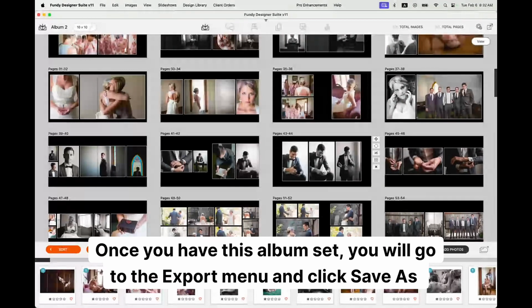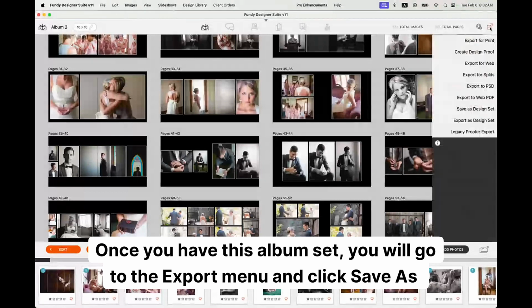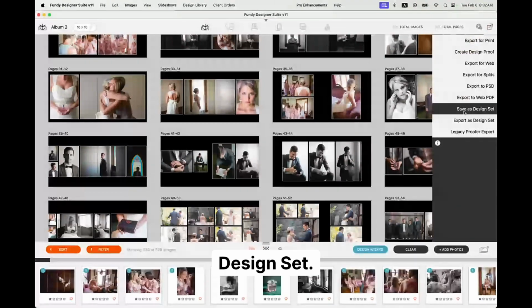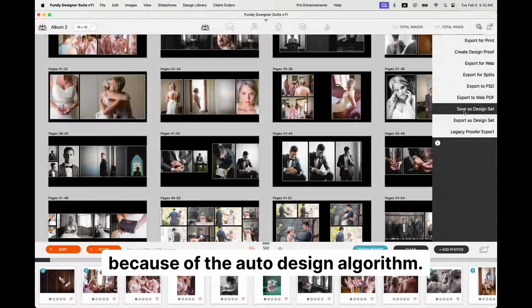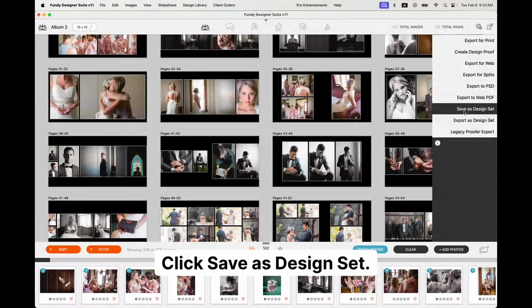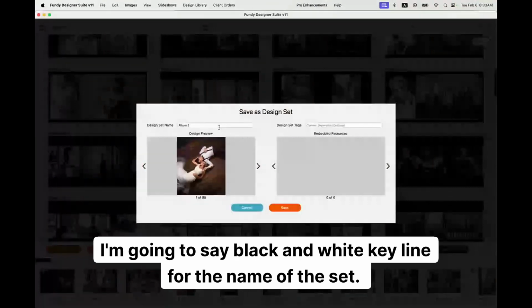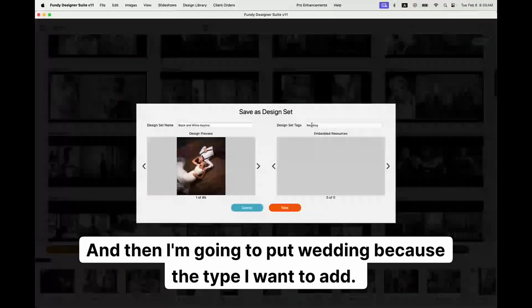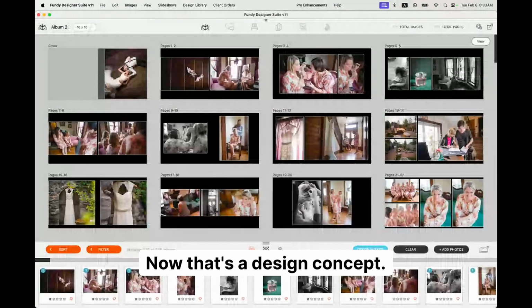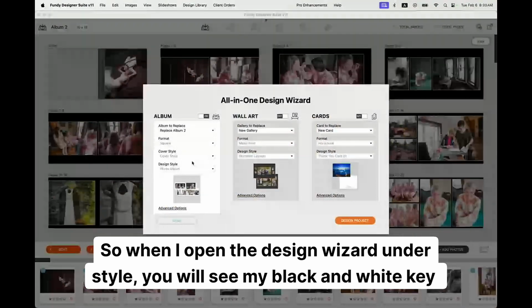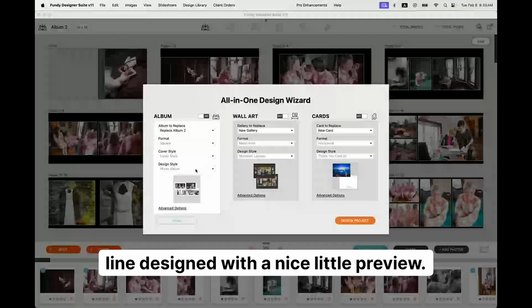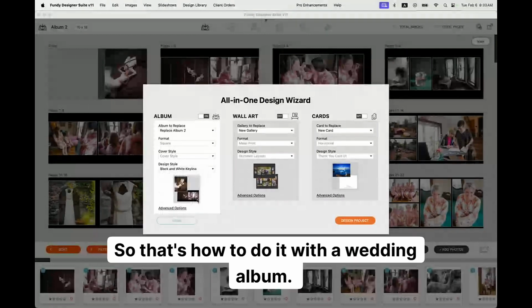Once you have this album set, you will go to the export menu and click Save as Design Set. We call our templates design sets because they're more of a concept of a design because of the auto design algorithm. Click Save as Design Set. I'm going to say black and white keyline for the name of the set. And then I'm going to put wedding because that's the type I want to add. Now that's a design concept. So when I open the design wizard under style, you will see my black and white keyline design with a nice little preview. So that's how to do it with a wedding album.